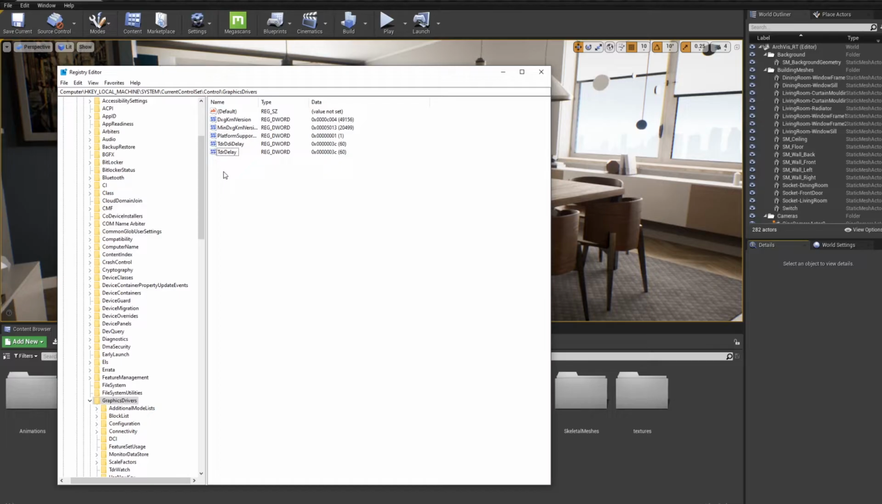Now, after you have done that, you just double click here, and you're going to get this little window. In this window, you're going to go into Decimal, and you're going to make sure that this is all the way up to 60. What we're telling it here is wait 60 seconds before you crash the GPU driver.